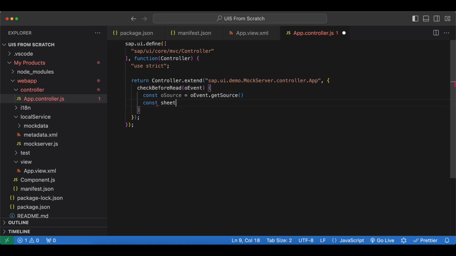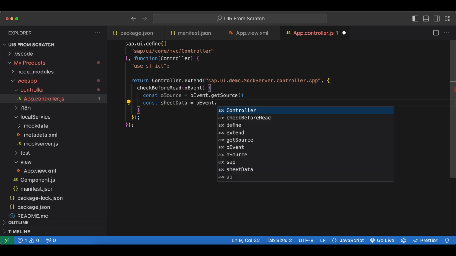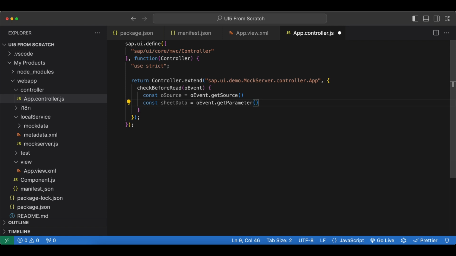And then we will need the data itself. So let's say const sheet data equals oEvent.getParameter. And we have just seen that we have a parameter named sheet data. And then let's create an empty array named errors to push in any errors we catch. And now let's loop over our sheet data. Using a for of loop, we can say const, and let's use array destructuring the index and the row data of sheet data dot entries, which exists on our sheet data parameter.